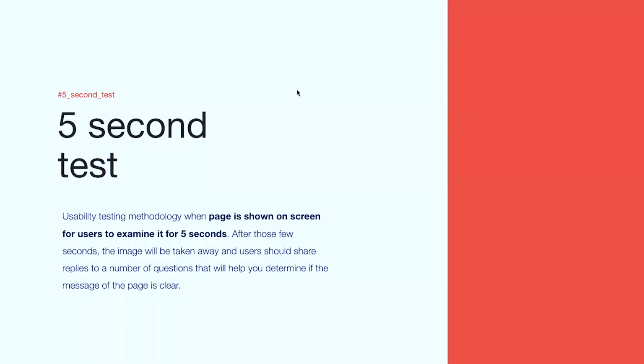Well, okay. So what you just participated in is called a 5-second test. Basically, the 5-second test is a methodology where a page is shown on the screen to users for 5 seconds. As many researchers prove, it is enough for users to look at the page for 3 seconds to determine whether they'll explore it or leave, and whether the page has the information they're looking for. So it's extremely important on mobile.